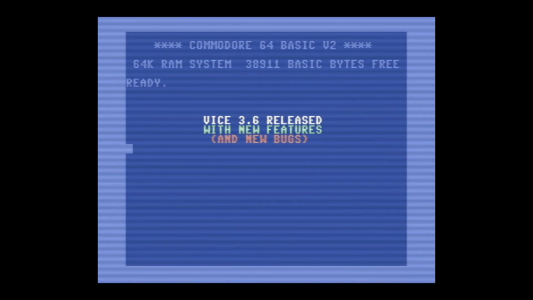Today on Basic Bytes, we are taking a brief look at the new version 3.6 of the Vice Commodore 64 emulator, which, within my first hour or so of using it, has already shown itself to have several new features and new bugs.